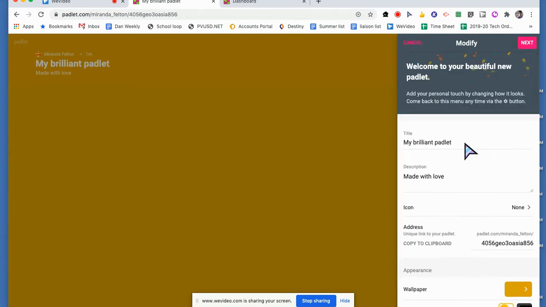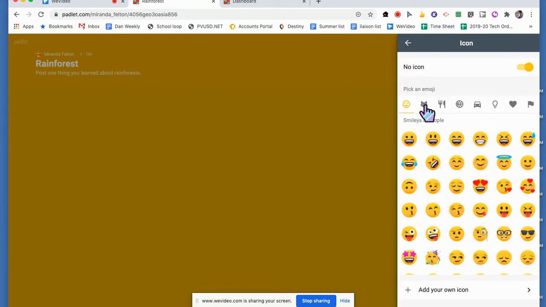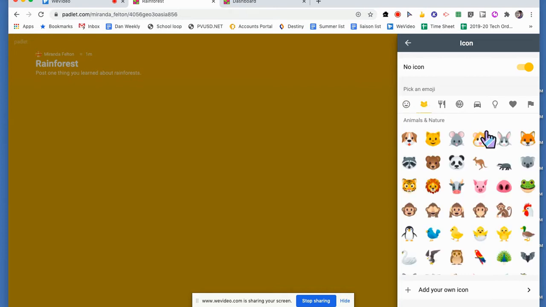The next most important thing you want to do is probably change the title of this. So I'm going to pretend this is for a unit I'm doing on rainforests. Description. This could also be instructions for your students. There are my instructions. The icon is something that will appear right here next to the title. You can just leave it to no icon, or if you want to make it something a little bit more exciting or something more easily identifiable for your students, you can choose an icon there.